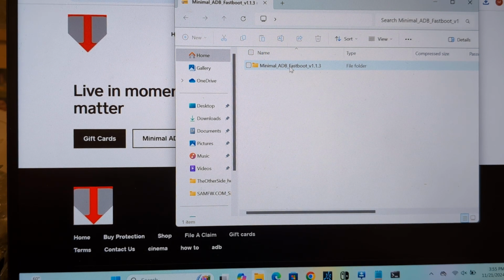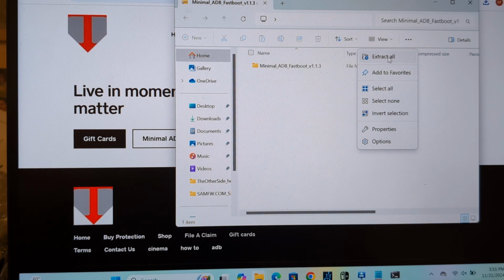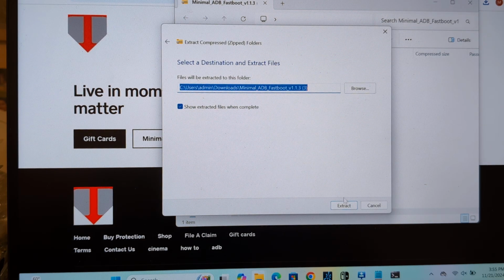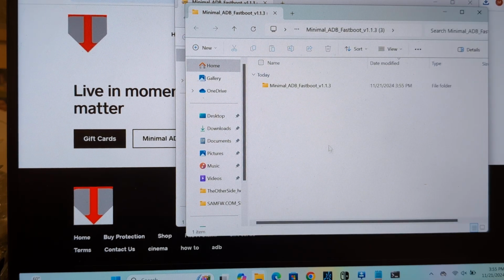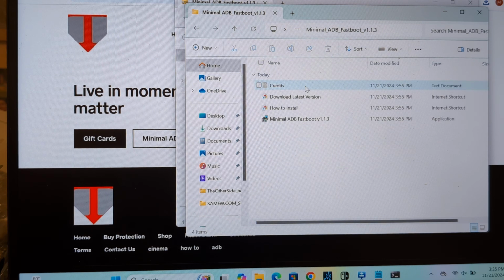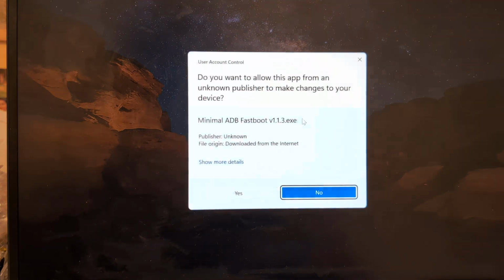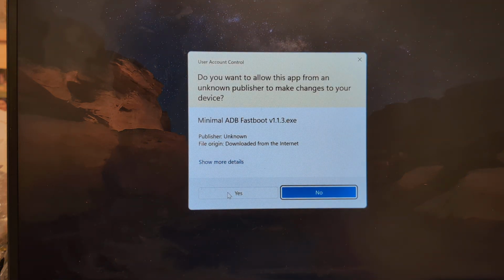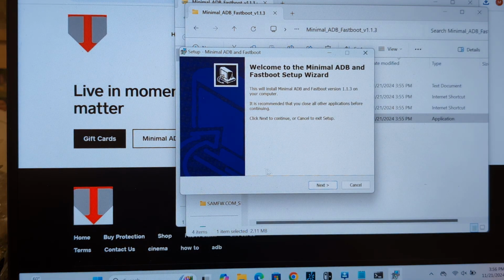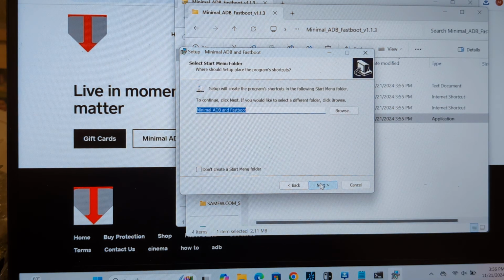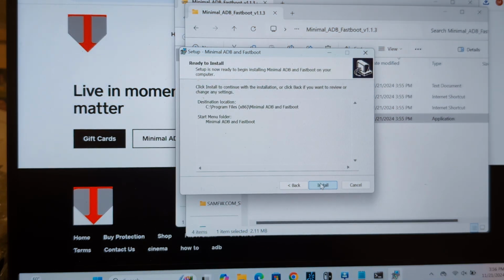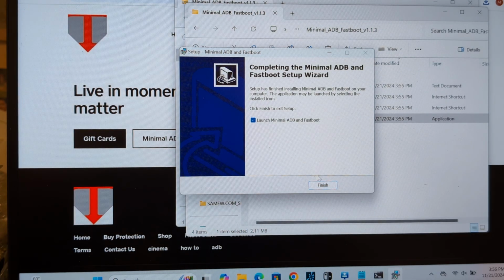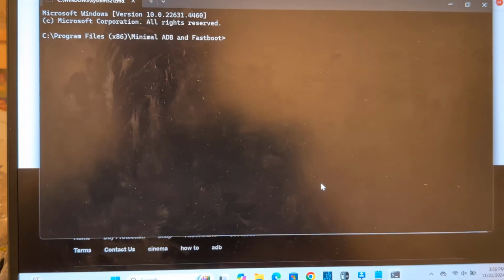You need to extract it. So just extract all, and then you can simply open it, and right there. So just go ahead and click yes. And then now let's set this guy up again. Okay, so then you launch him.